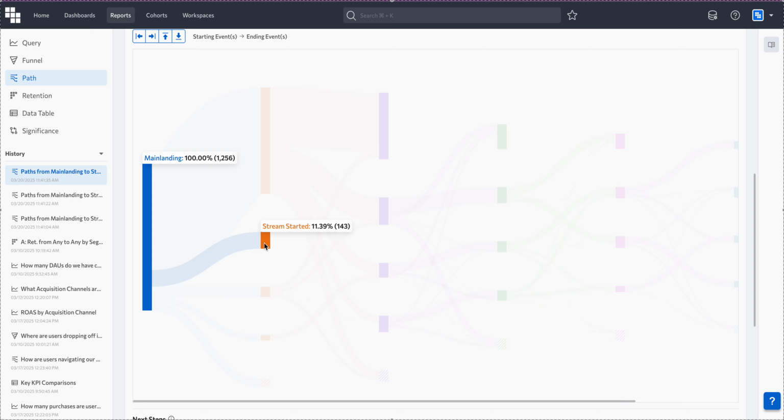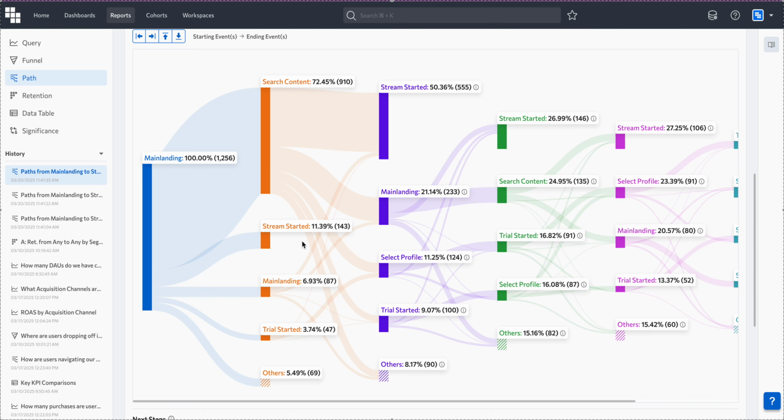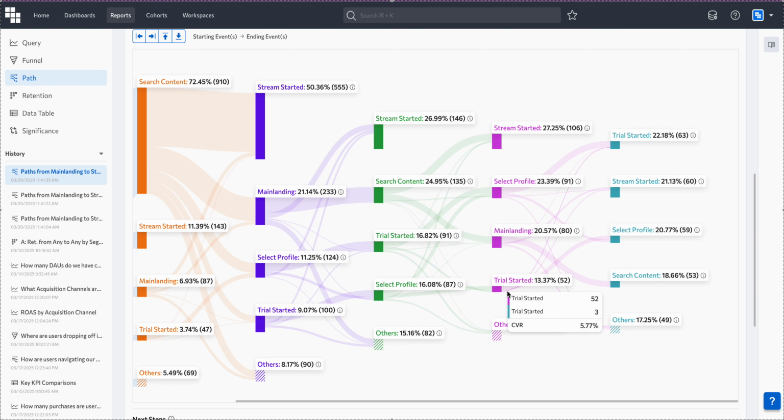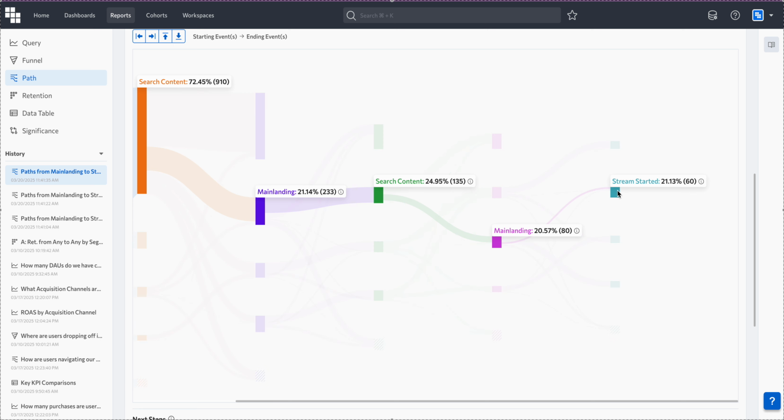We also have 143 users that do it immediately after main landing, and some more that take a little while to get there, if at all. In this case, these users took several steps to get to stream started and is only accounting for about 60 users within the total population.